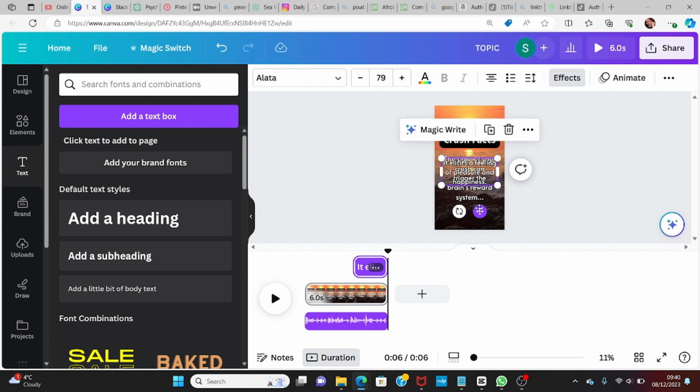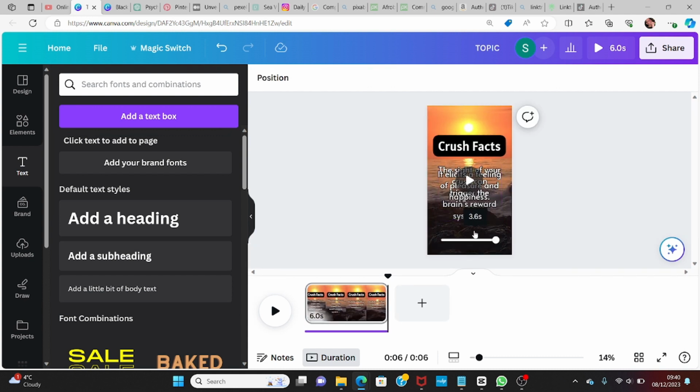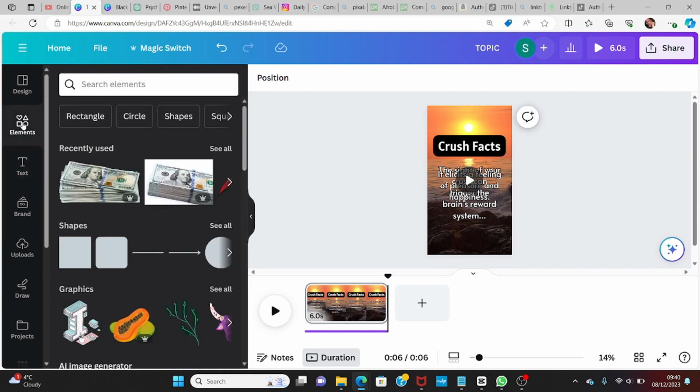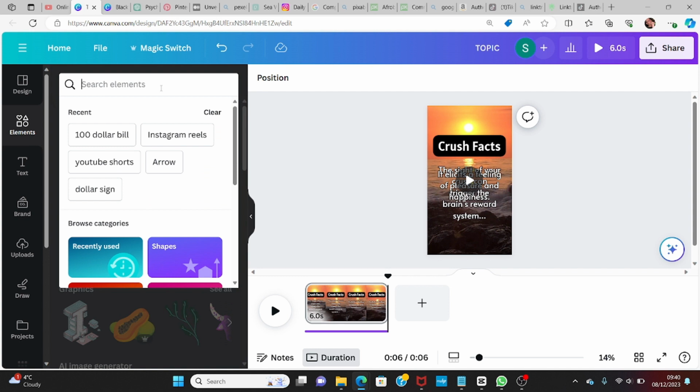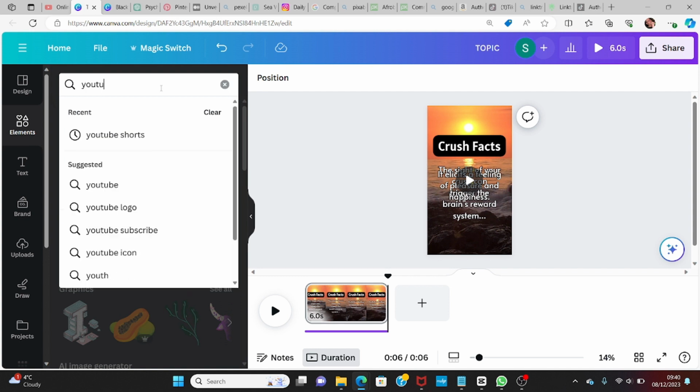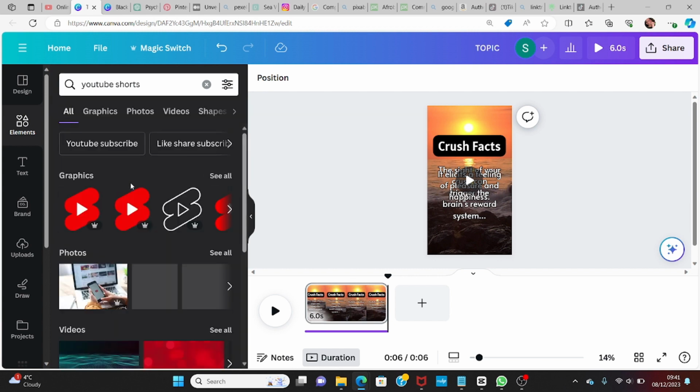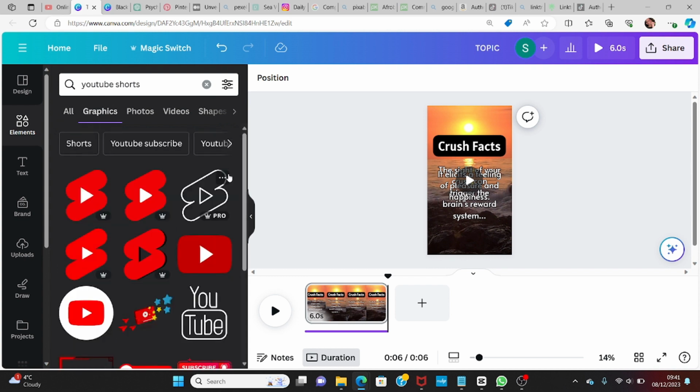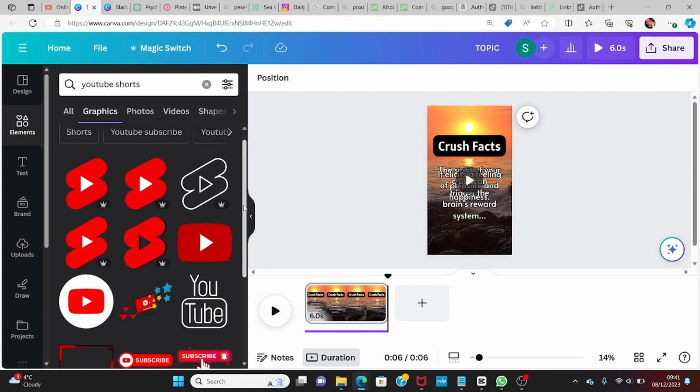That's it. Right. So there are other things I need to add. Remember, this is YouTube Shorts. So we're going to add elements to it. Let's add elements. Click on element. The element I'm going to add is, I type here, YouTube Shorts. That's YouTube Shorts there. You've got so many graphic photos that you can use. You can click on show, see all, and then you decide which one you want to add.